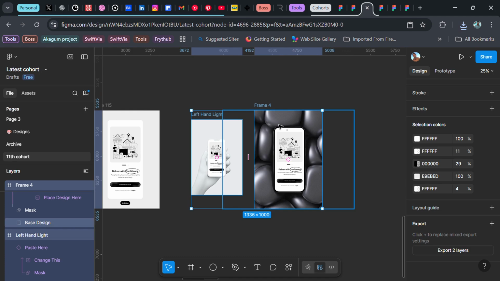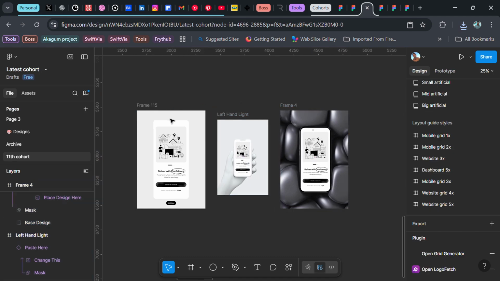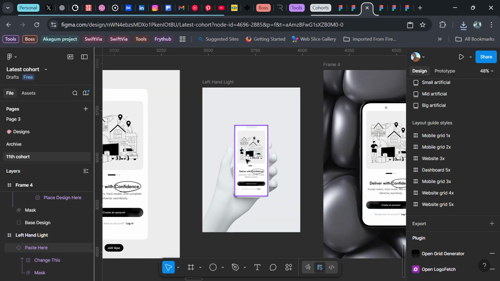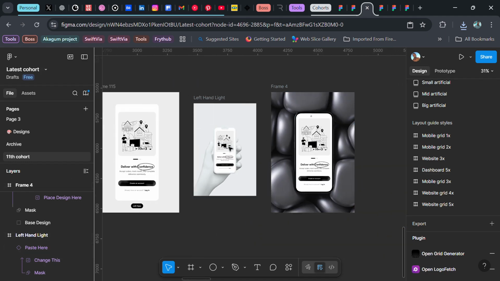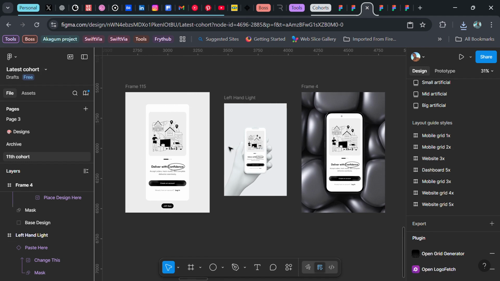So just like that, guys, that is how to mock up and export your designs as a flat mockup, as a clay mockup, and as a normal phone mockup.